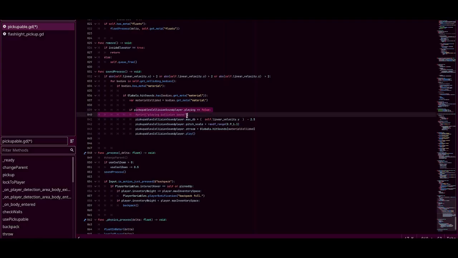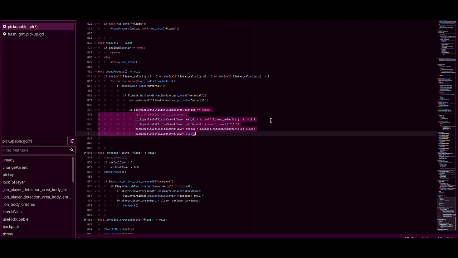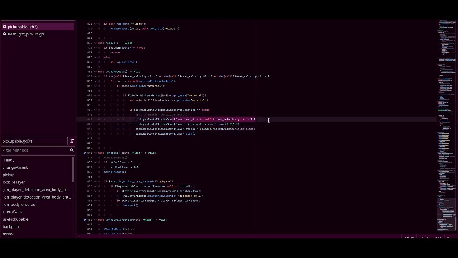Then I'm just setting the sound player to do that, and then I'm randomly changing its, that's not random, it's for the pitch scale, but I'm changing its max decibel volume to be the linear velocity minus just a little bit, just so it won't be very loud. And that's just so it'll sound quieter if it's not moving very much.